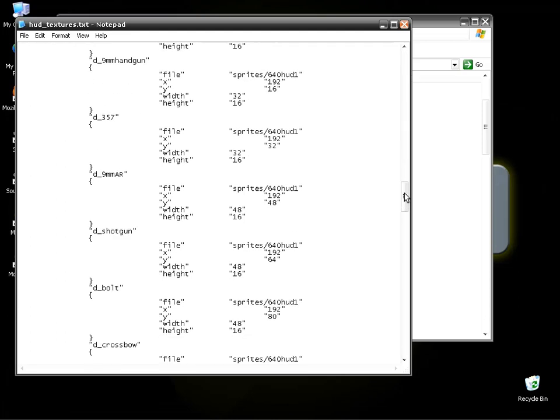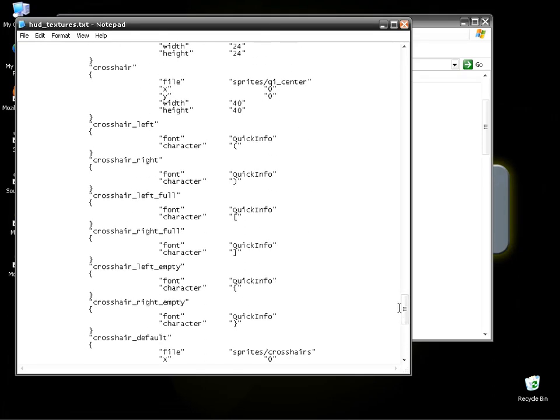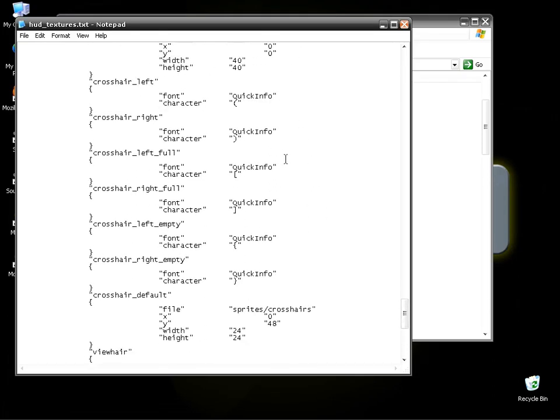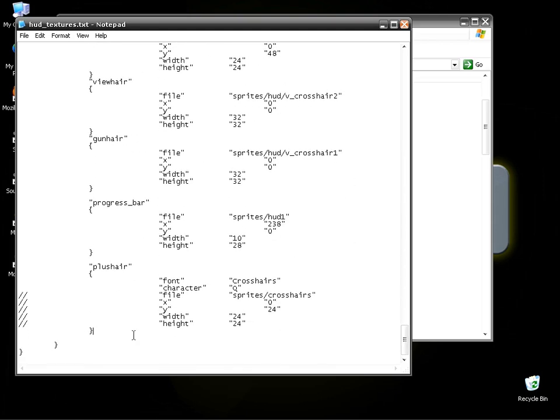If we scroll down, we will find one other type of icon, which is what we've been using for our crosshair, right full, right empty. This loads a character from a font and turns that into an icon instead. It's a little simpler to write in the texture file, but in fact, creating these new fonts is much more difficult than simply drawing a new texture file, since it requires specialized software.